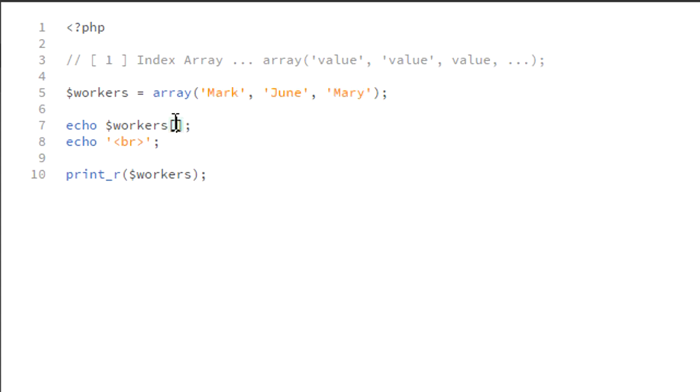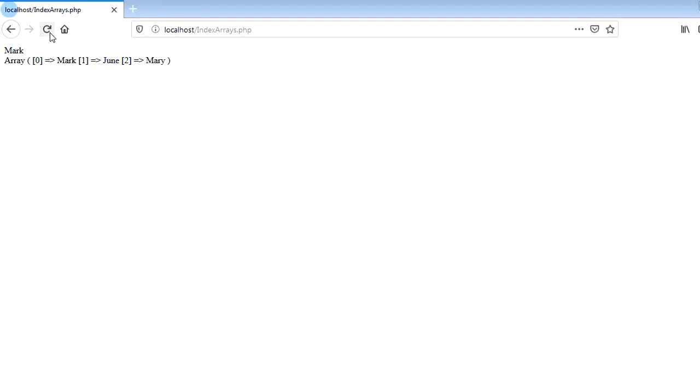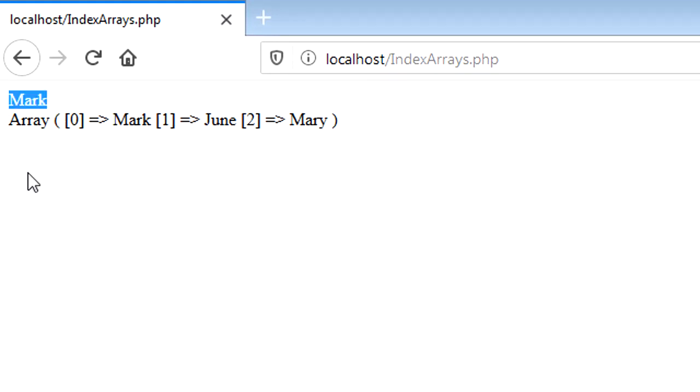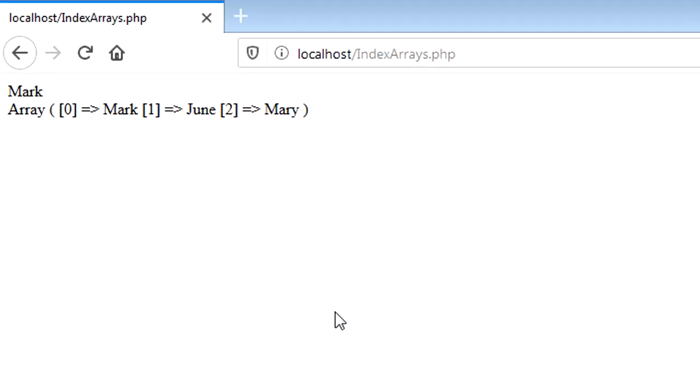So if I want, for example, Mark, I will say 0. Inside the brackets, I write the index number, okay, for the value I want. So let's save that and refresh. And now I get Mark because now I target the value with the index number 0. Okay, so I'll get that value. But if I try to echo the whole array, I'll get an error like we saw a minute ago. It will say to me array to string conversion. Okay, so this is the error I will get. Let's go back.